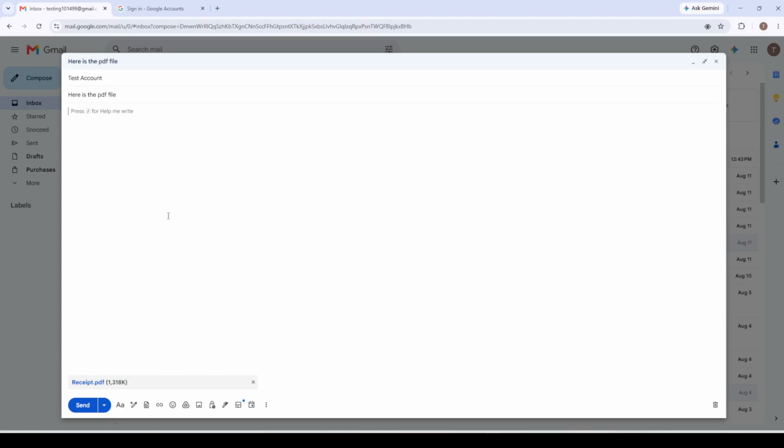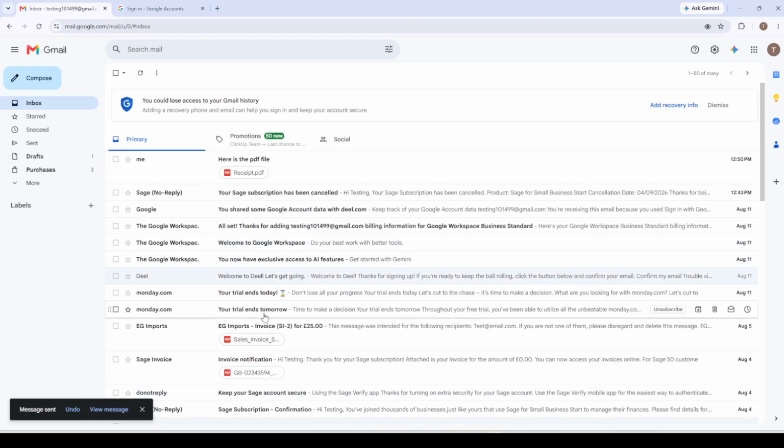Back in the Compose window, click the Send button. Wait a beat for the message sent confirmation at the bottom. Immediately you'll see the email sitting in your sent folder. Check that folder now to be sure it actually left. That's it, the PDF is on its way.